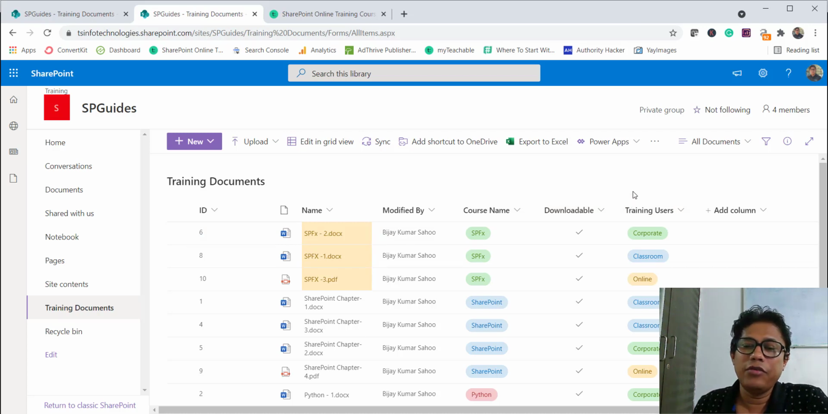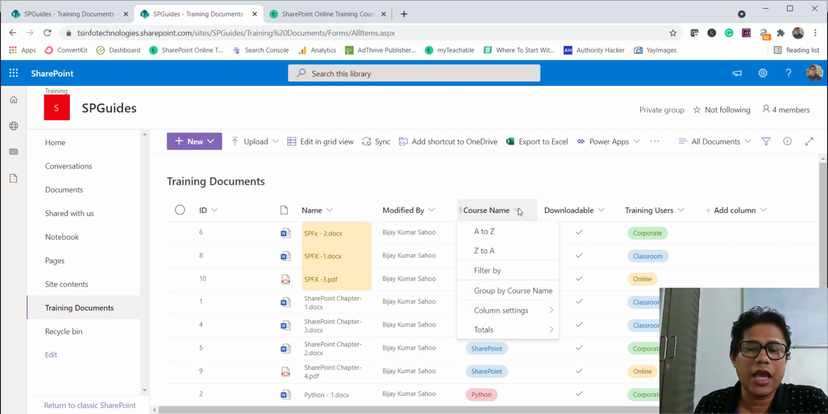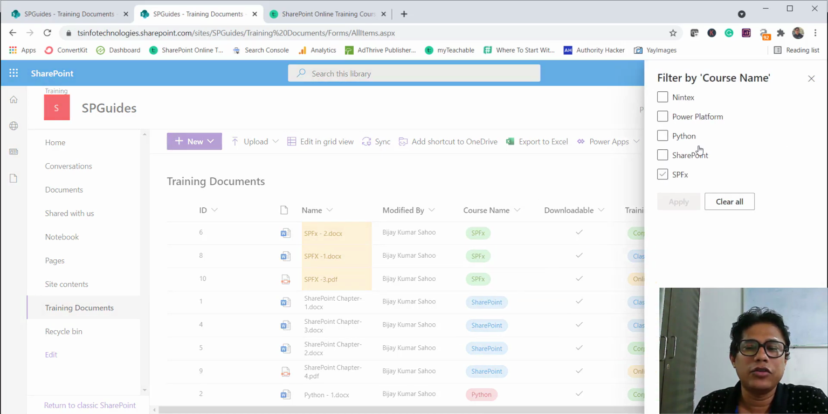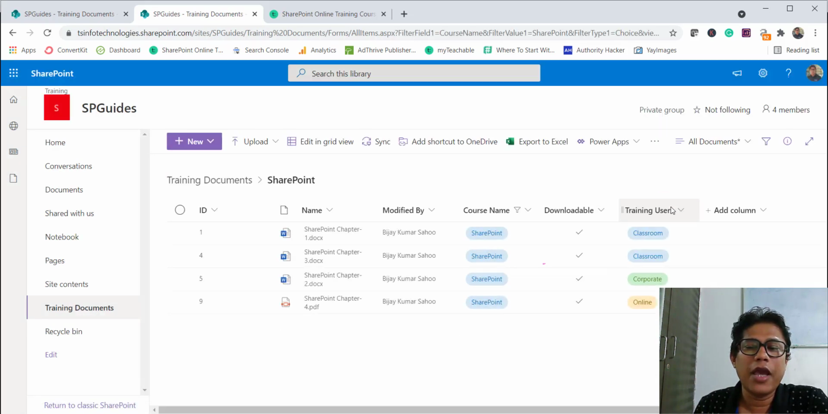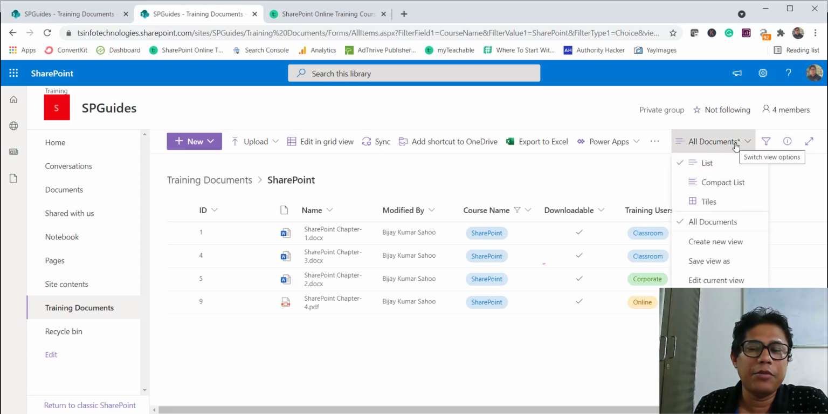Now the same way, if you want to filter some items, for example I want to create a view where I just want to see only the SharePoint documents, then in this case I can go here and then I can click on filter. So you can see here you have the filter option. If you click over here SharePoint and then click on Apply. So when you apply this, if you will save on the same name, then the filter will be on the same All Documents view.